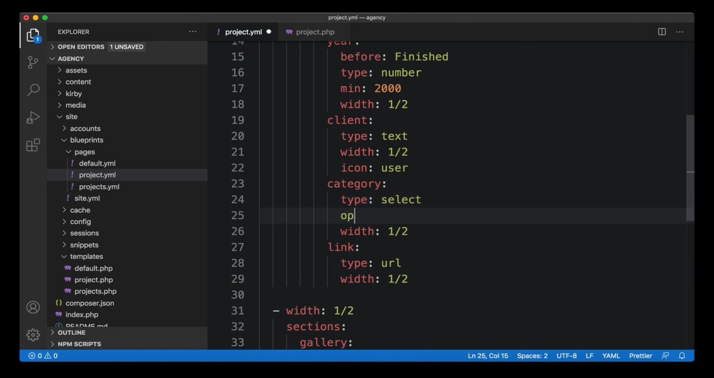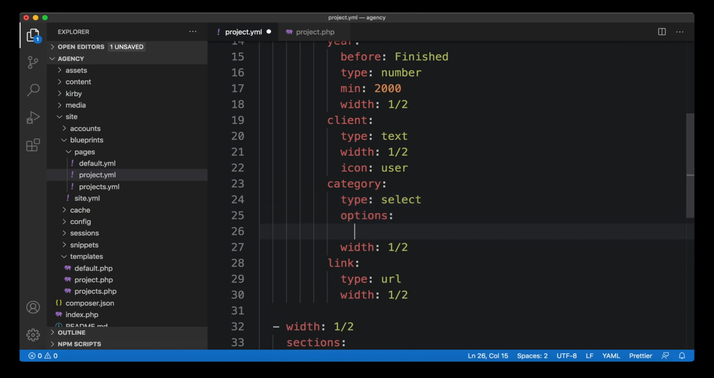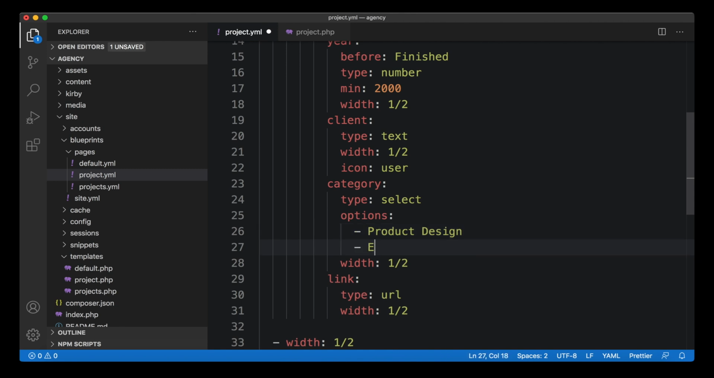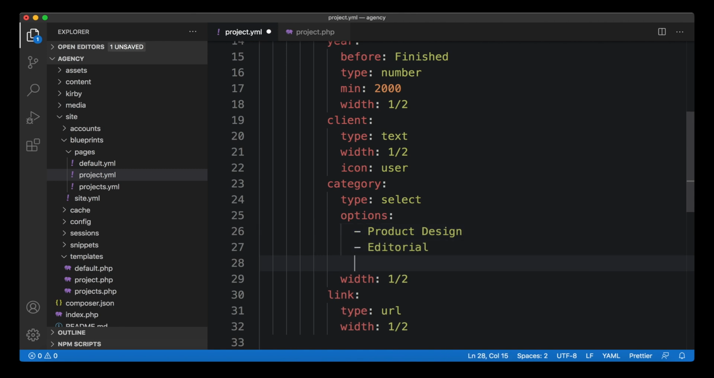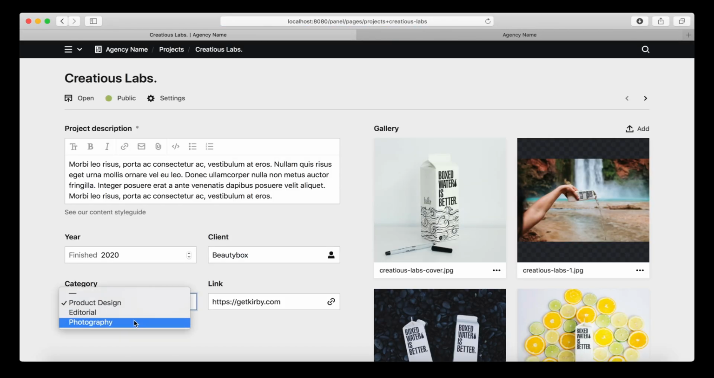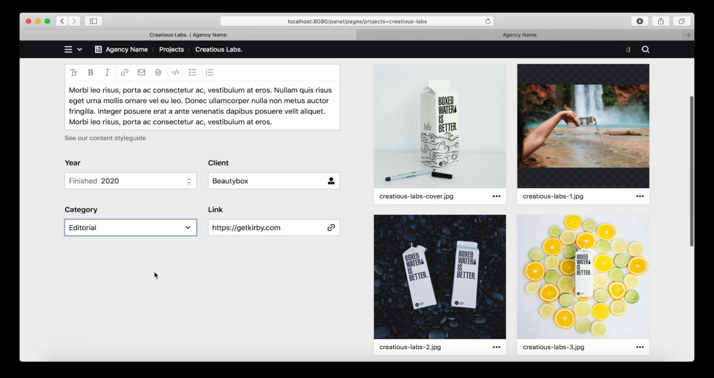And we predefine the options that are available. So we use our product design, maybe we have editorial, and then we have photography as another one. And by doing this, we can now predefine the options that are available, reload that, and now it's much easier to choose. The editor always chooses the right thing.